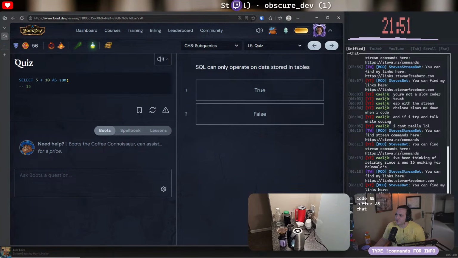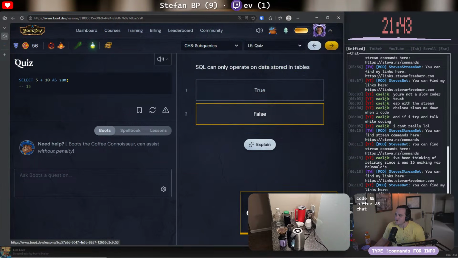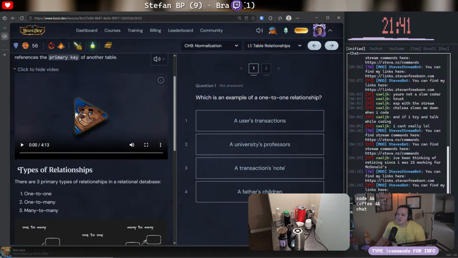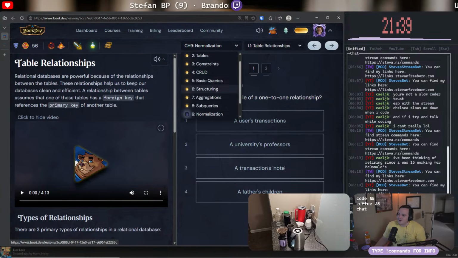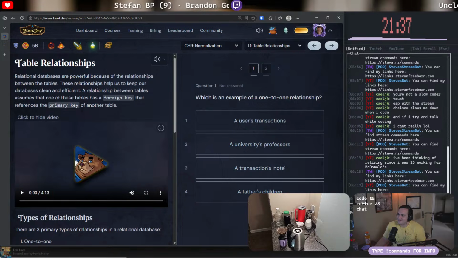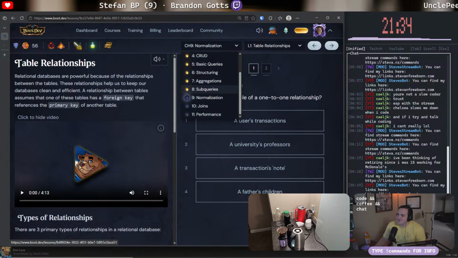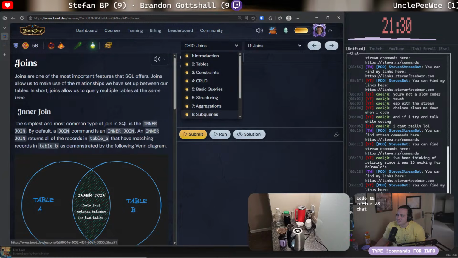SQL can operate on data stored in tables. True. Oh, can only. Gosh, man, I gotta read better. Oh no. Here we're coming to the worst parts of SQL. This stuff just screws with my mind, particularly joins.